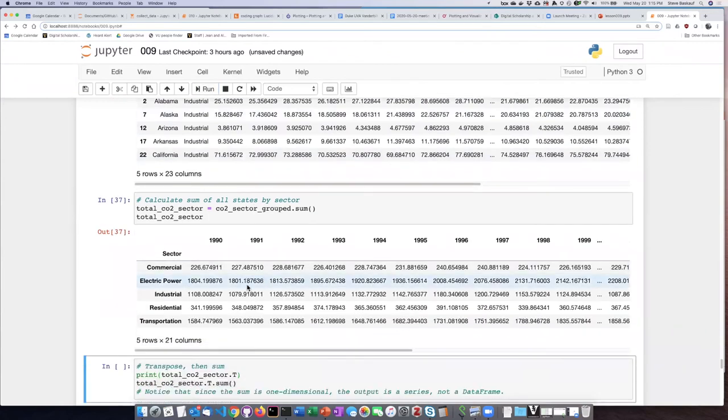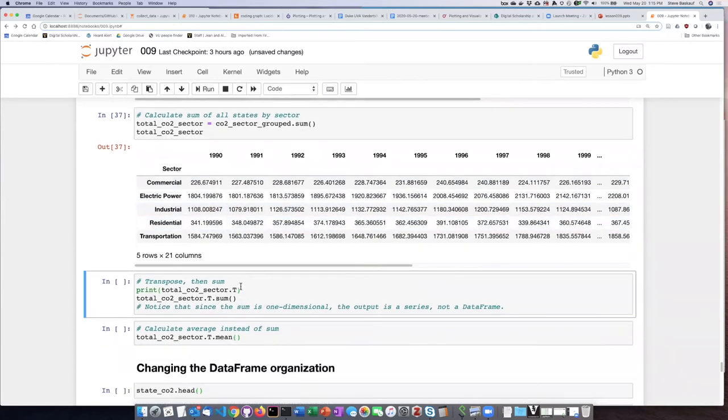So now instead of having 51 rows where I totaled up the sectors for each state, I now have five rows where I totaled up the sectors for all of the states and produce these values right here. This is actually pretty cool because then if we wanted to add up all the values for the sectors, I could then just transpose the table to flip it around so that these rows are column headers and then have it perform the sum on that transposed table.